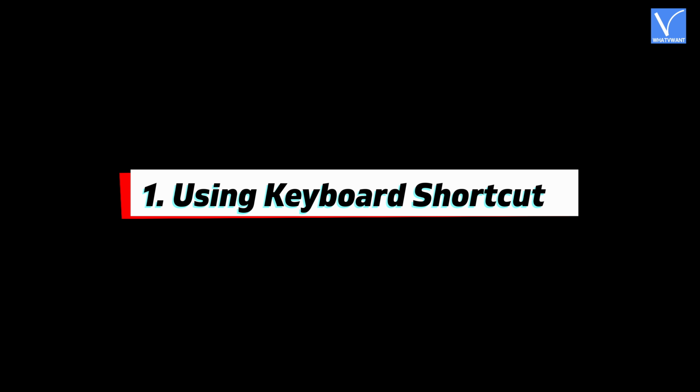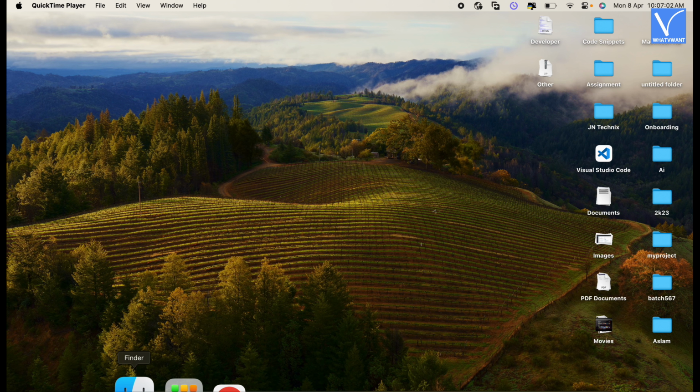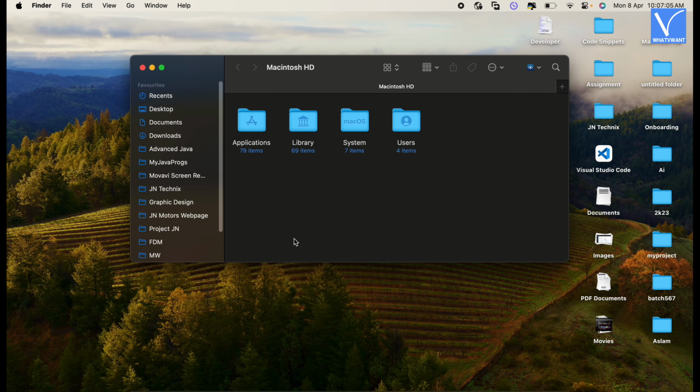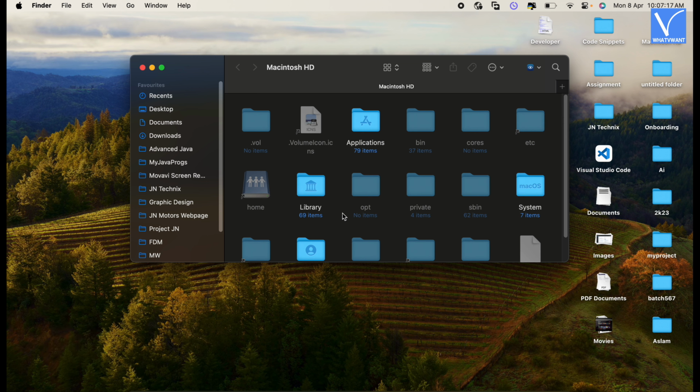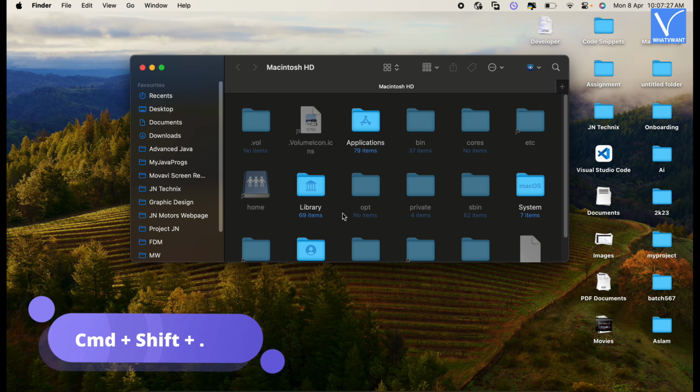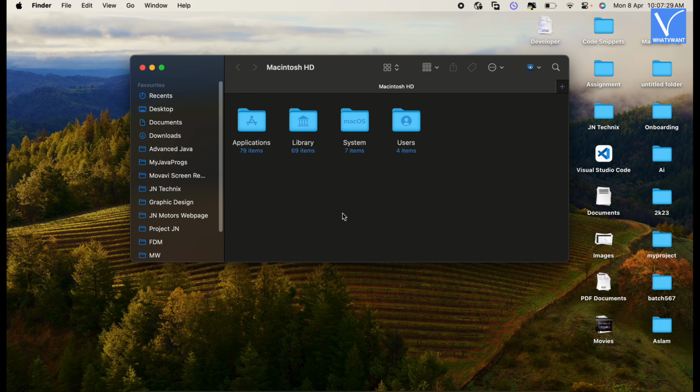Number 1. Using keyboard shortcut. Open Finder on your Mac. Hold Command, Shift, and press dot. Then it displays the hidden files in low opacity. This is how you can easily show the hidden files using keyboard shortcut. To hide back the hidden files, hold the Command, Shift, and press dot. That's it, the files are hidden.